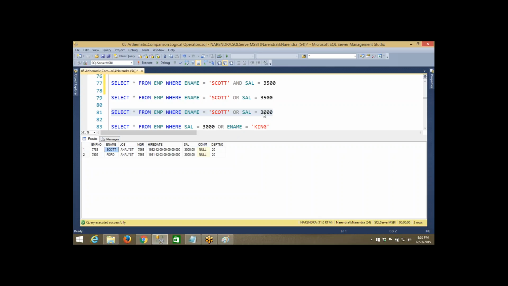I mean false in the sense, for your understanding's sake I told you false, in general it works like that. So the condition is not satisfying. If I say false, that means it is not an error, it is just not satisfying the condition. Now if we look here, the first record we got for Scott, and the second record we got for the salary. So there are two rows matching, that is why we got two rows. This is how the AND operator and OR operator work, the most frequently used operators.